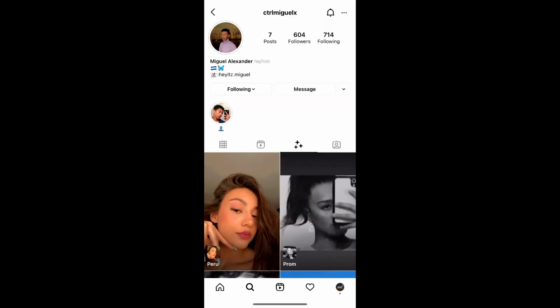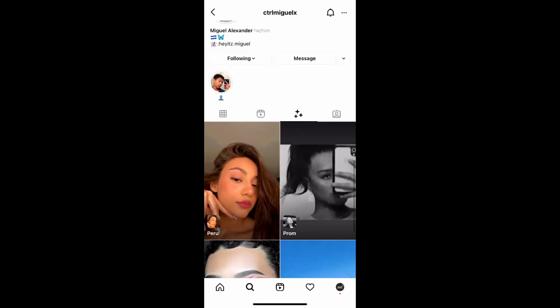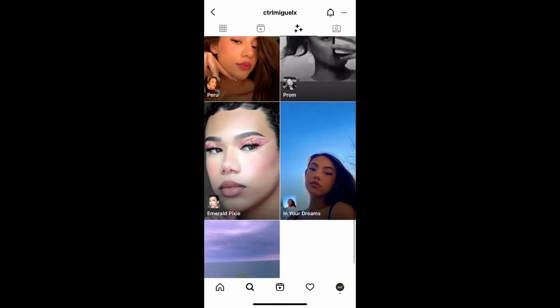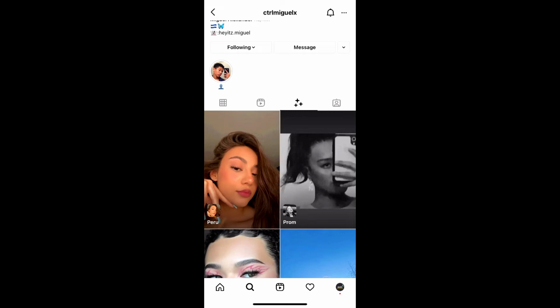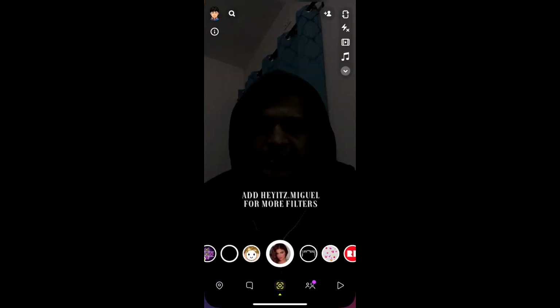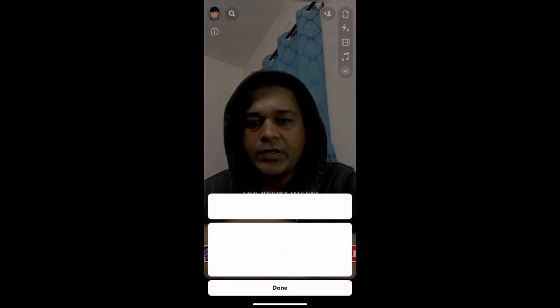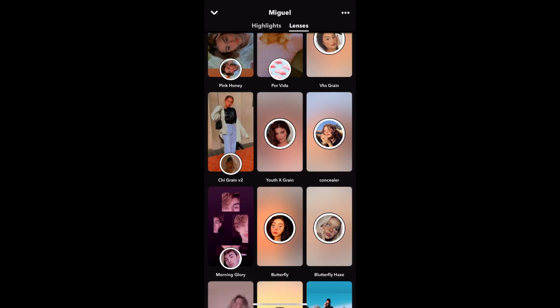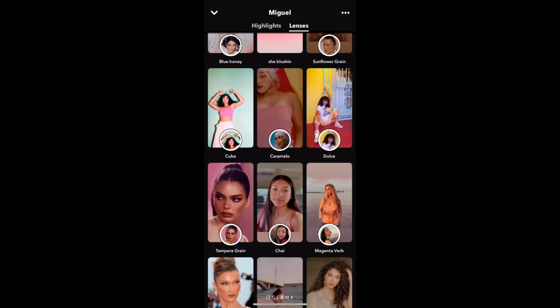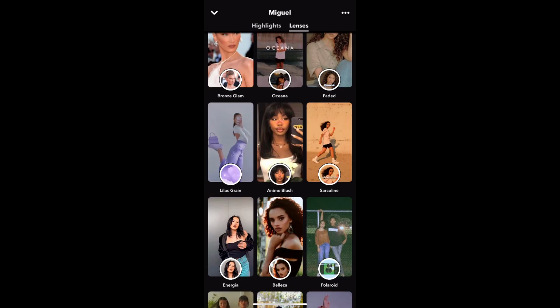I hope Snapchat will bring his filter back. By that time, you can go to his Instagram profile and check this effect by him on Instagram, or you can visit his Snapchat account. You can go to his lens page. He has some awesome filters.